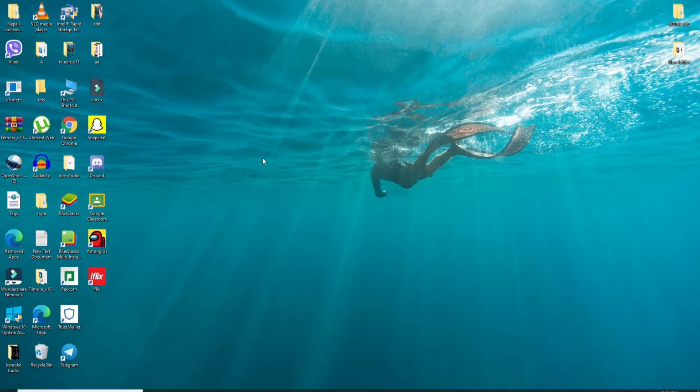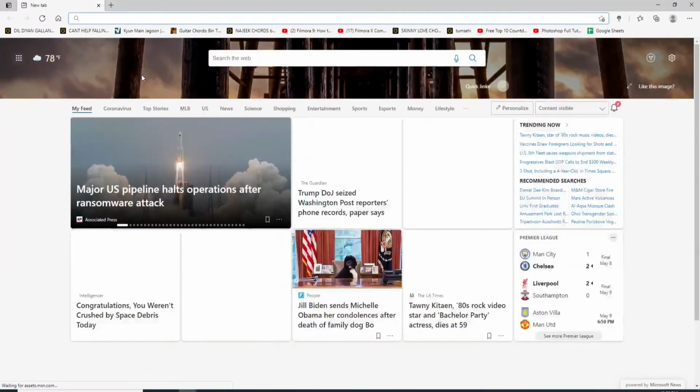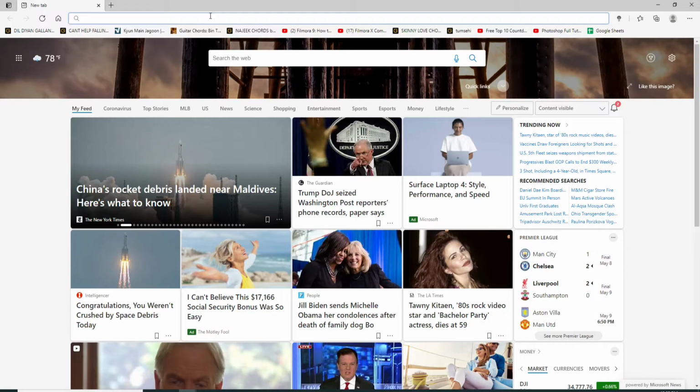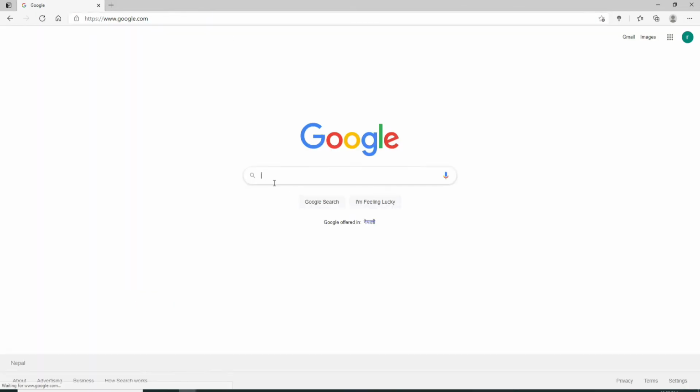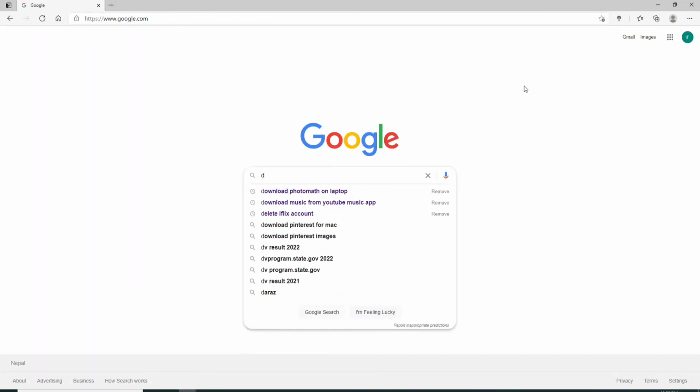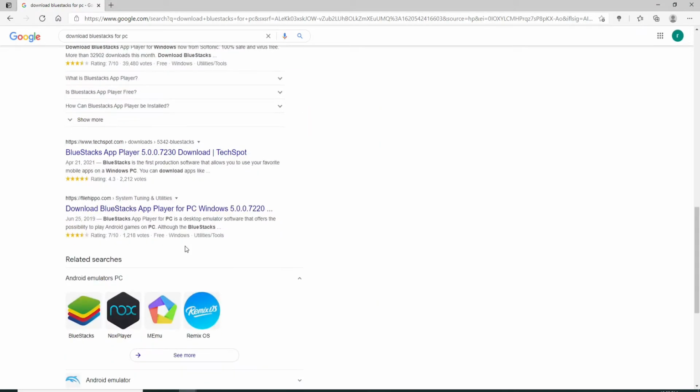Now let's begin. In order to download Bluestacks Android emulator on your device, if you don't have it yet, you can go and open a web browser first. Now go to the search box at the top, or you can go to google.com and type in download Bluestacks for PC. And now from the search results, go and click on this link right here.